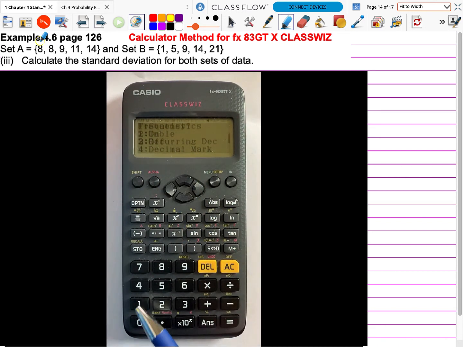So press button number 1 and we're going to choose for frequency to be on, so we're now going to choose 1 again. Now that we've actually set up the calculator ready for data entry, we're now going to enter the 5 pieces of data.